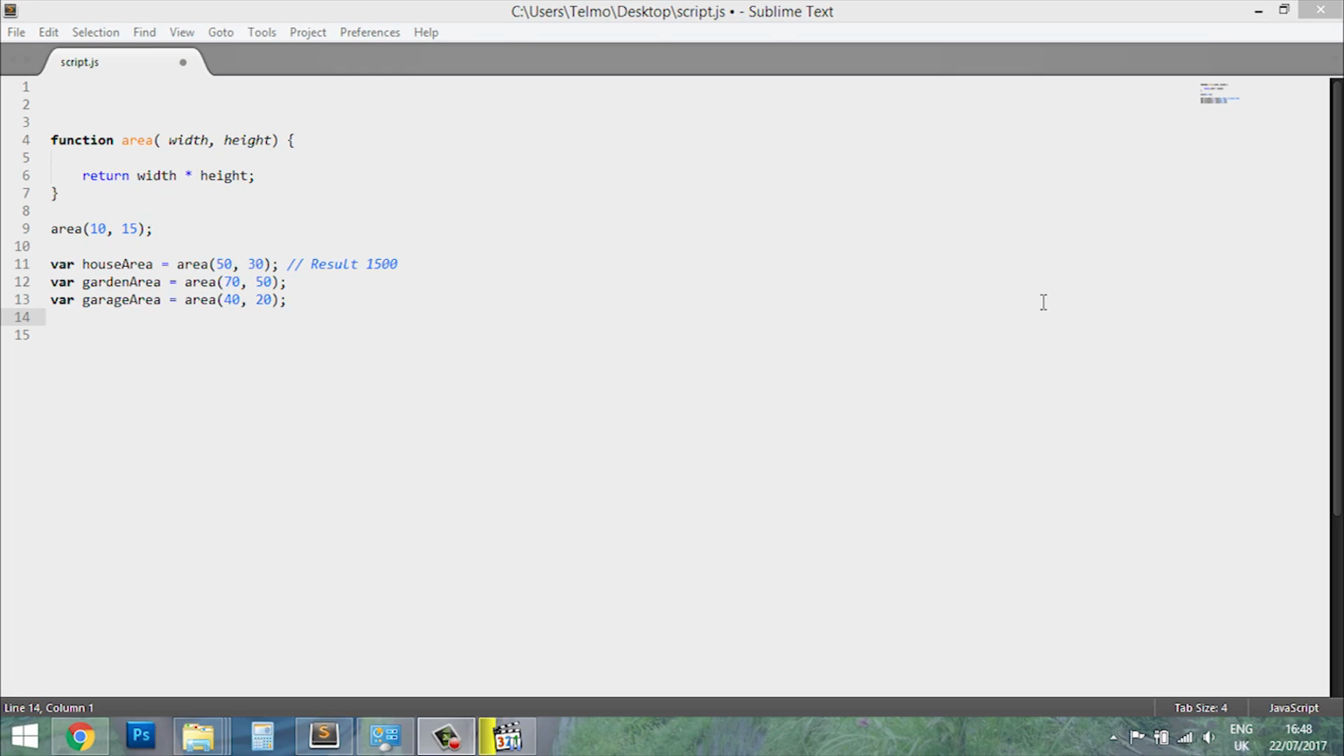Alright guys, to understand what is a function, let's have a look at this code in here. So, what is a function? A function is a piece of code that you can use to perform a particular task that you want to do, and to try to save you some time and not repeat yourself.